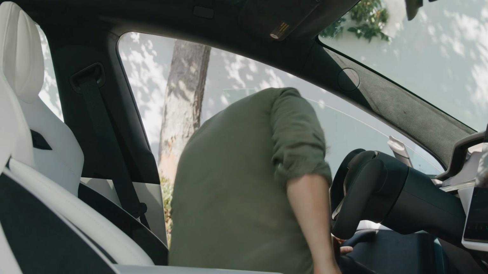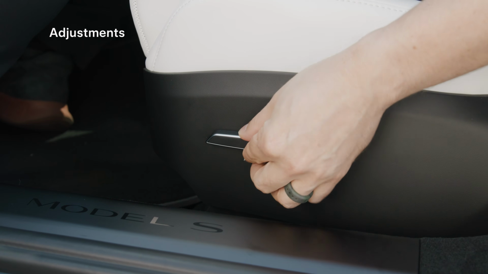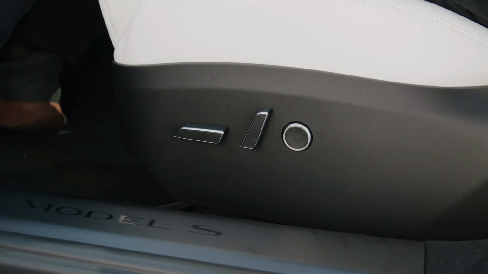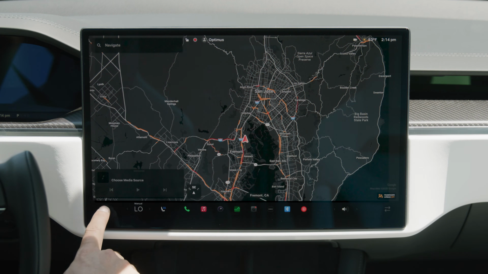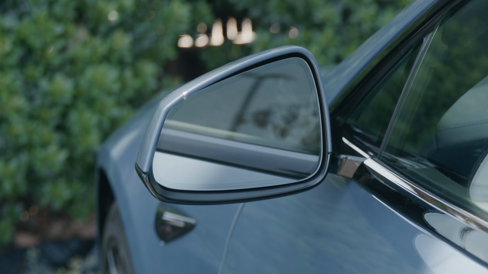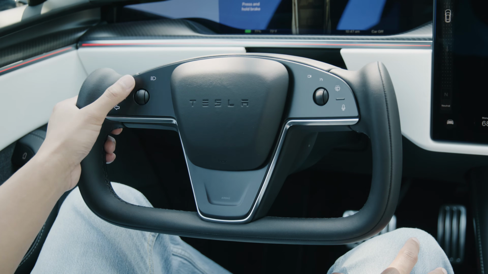With driver profiles, you can set and save driver preferences for each driver on your account. Adjust the front row seat position and lumbar support using the buttons on the side of the driver's seat. Adjust each side mirror by selecting Controls, then Mirrors, and using the left scroll wheel to adjust each side mirror. Select Steering Wheel and use the left scroll wheel to set it to a comfortable position.